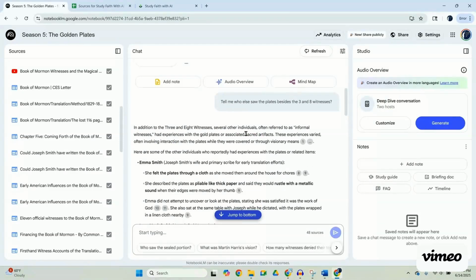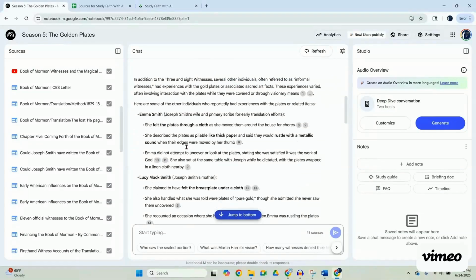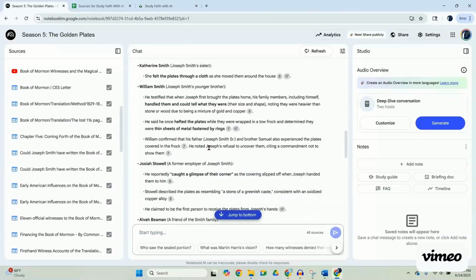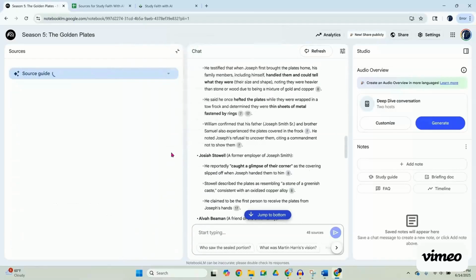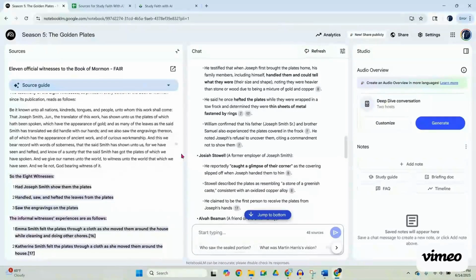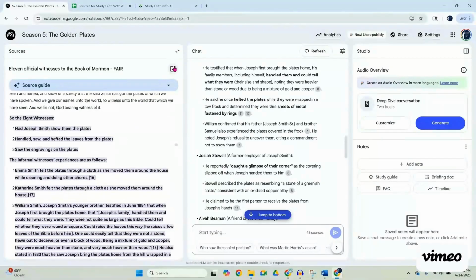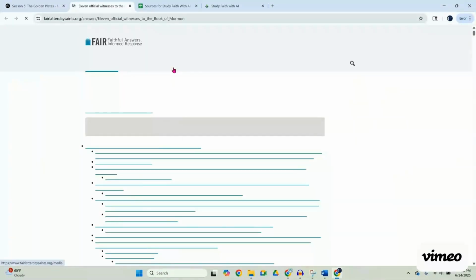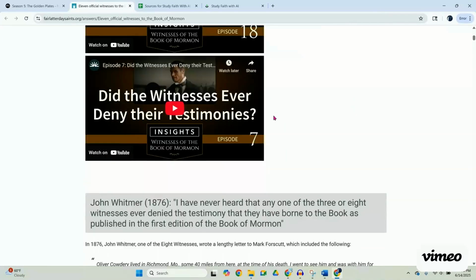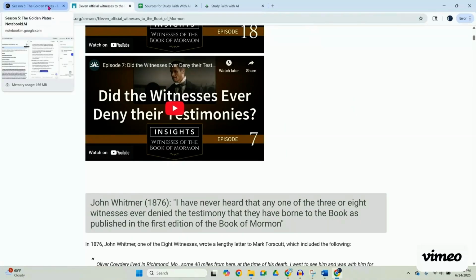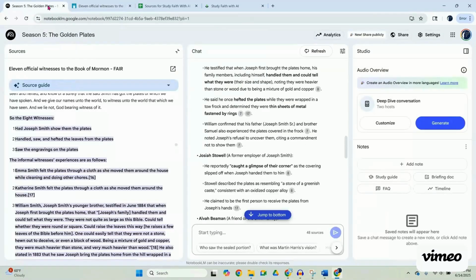But here we are. In addition to the 3 and 8 witnesses, others saw the plates, informal witnesses from Emma Smith, Lucy Mack Smith, Catherine Smith, and so forth. And you can see, for example, Josiah Stoal caught a glimpse of the plates. If you want to know more about that source, you can click on number 8, and it'll take you to that source. This is from FairLDS. Here's what it was talking about, the exact moment. Then if you click open new tab, it'll go to that article and take you to that place where you can dig further into that resource. So you can very quickly get a lot of questions answered and dig deep.